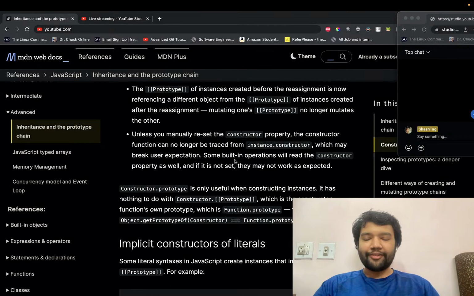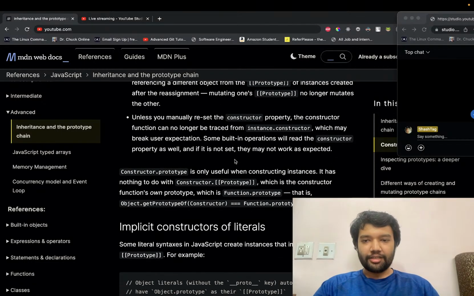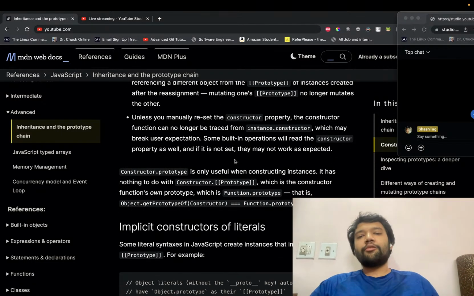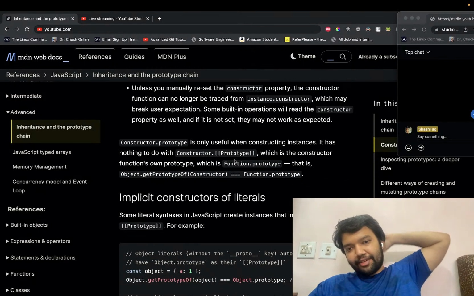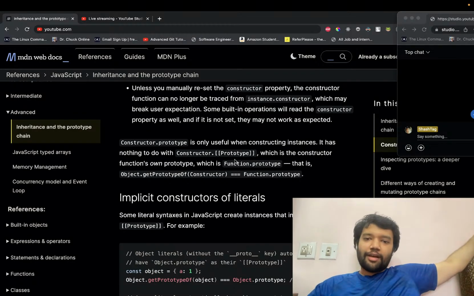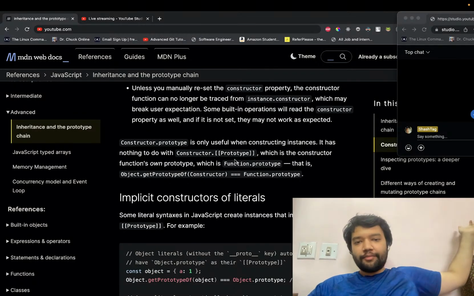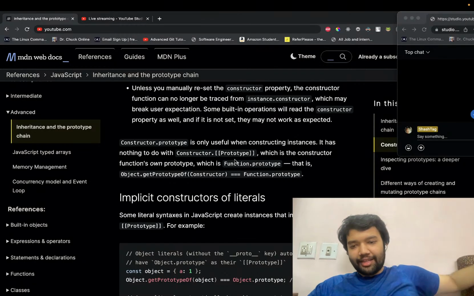Unless you manually reset the constructor property, the constructor function can no longer be traced from the instance's constructor, which may break user expectations. Some built-in operations will read the constructor property as well, and if it is not set, they may not work as expected.